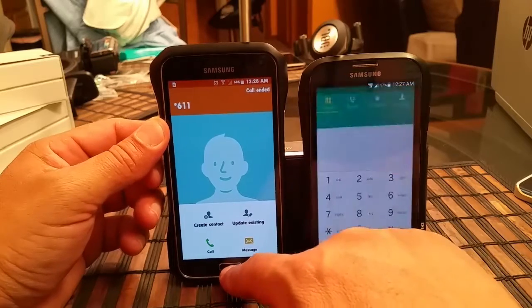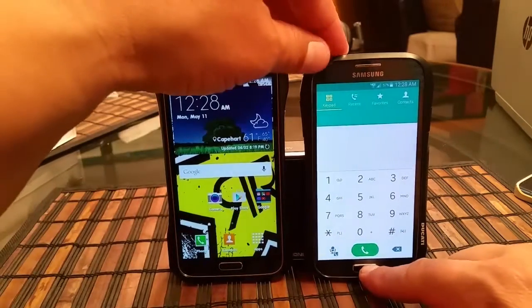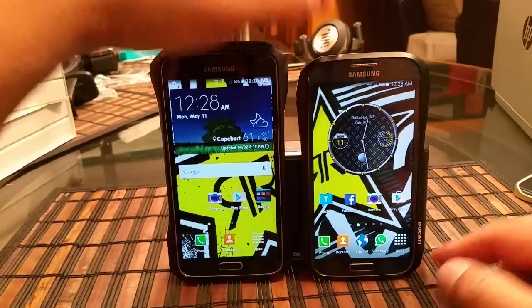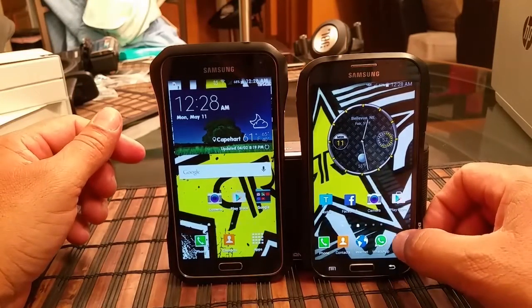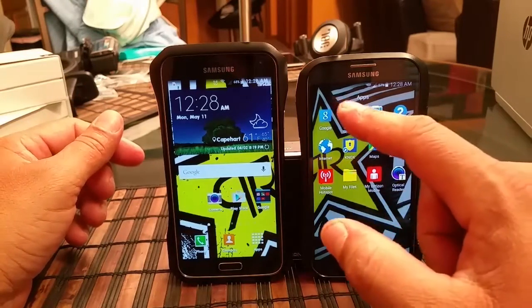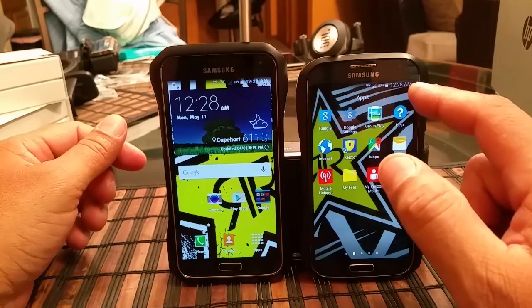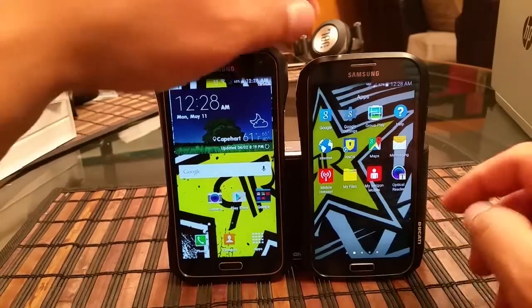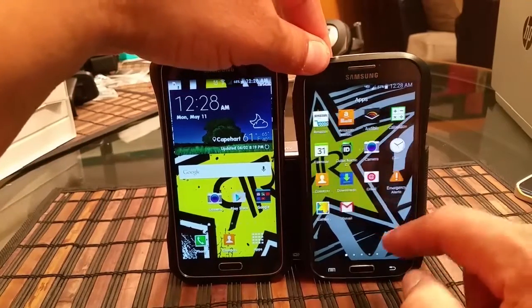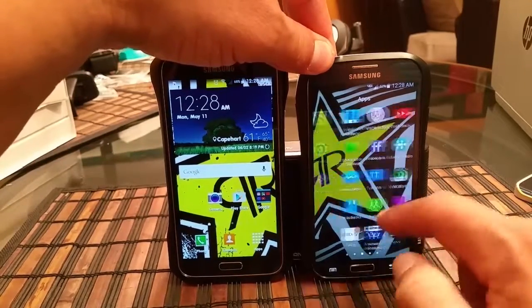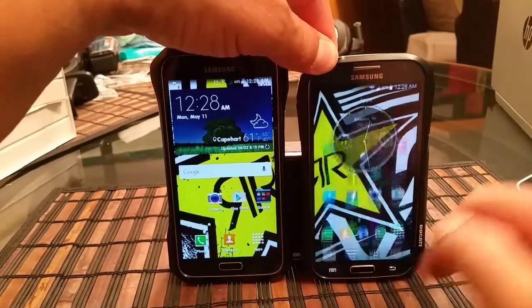So that's as far as the dialer. Now let's go ahead and take a look at the rest of the interface. As I showed you guys earlier, when accessing right here the app drawer, there was an option here for apps, widgets, and I believe it said downloaded. As you guys can see right now, it's only showing apps. So that changed, that's different now.